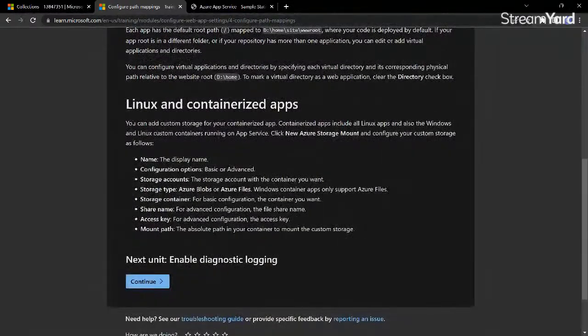Okay, now you can add custom storage for your containerized app. Containerized apps include all Linux apps and also the Windows and Linux custom containers running on app service. Click New Storage Mount and configure your custom storage as follows. Name, configuration options, the storage account, the storage type. Windows container apps can only support Azure Files. The storage container, file share name, access key, and the mount path.